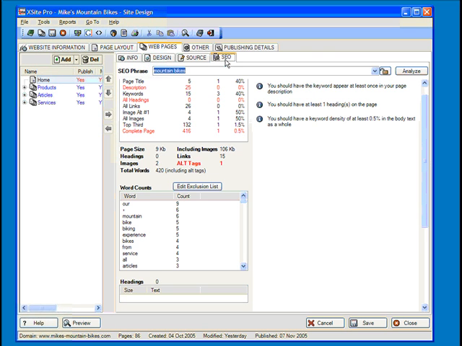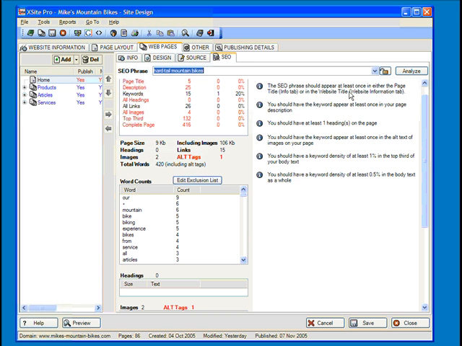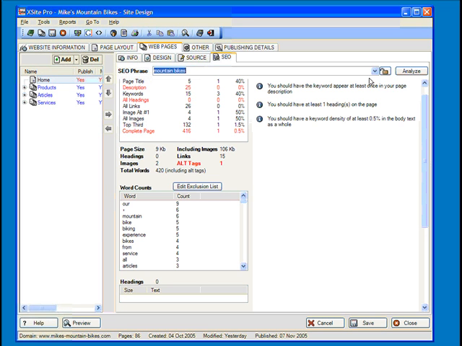Up at the top, we see the SEO phrase. This is the search term by which XSitePro analyzes the page's search engine friendliness. You can choose any of your page's keywords from the drop-down list. So if you want your page ranked high for several different keywords, it's important to optimize for all of them.